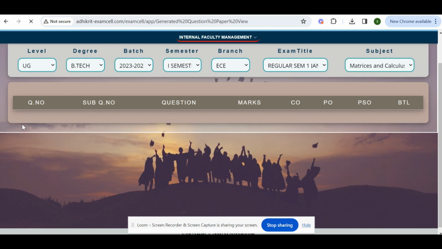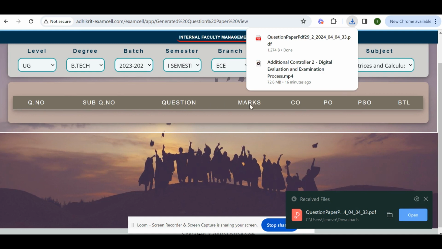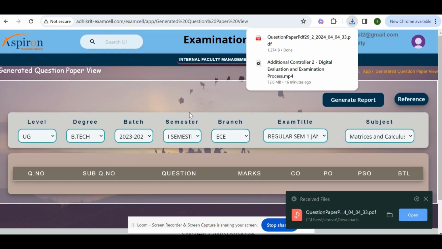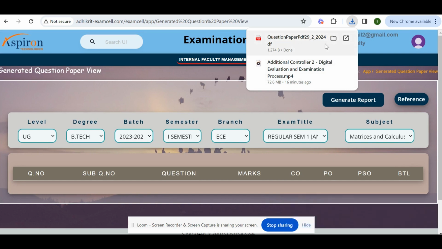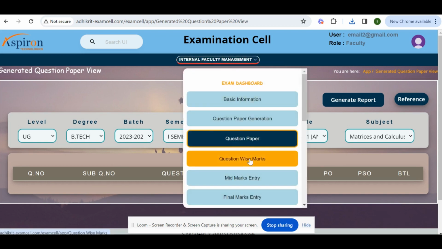Here you can find the question number, the sub question number, the question, the marks, CO, PO, PSO, everything related to the examination. Here see, we have already downloaded a PDF by clicking on the generate report here. Whatever the report we get here, we can click on generate report here and we can download it. So here the faculty can view the question paper particular for each subject. So now let's move on to question wise marks.